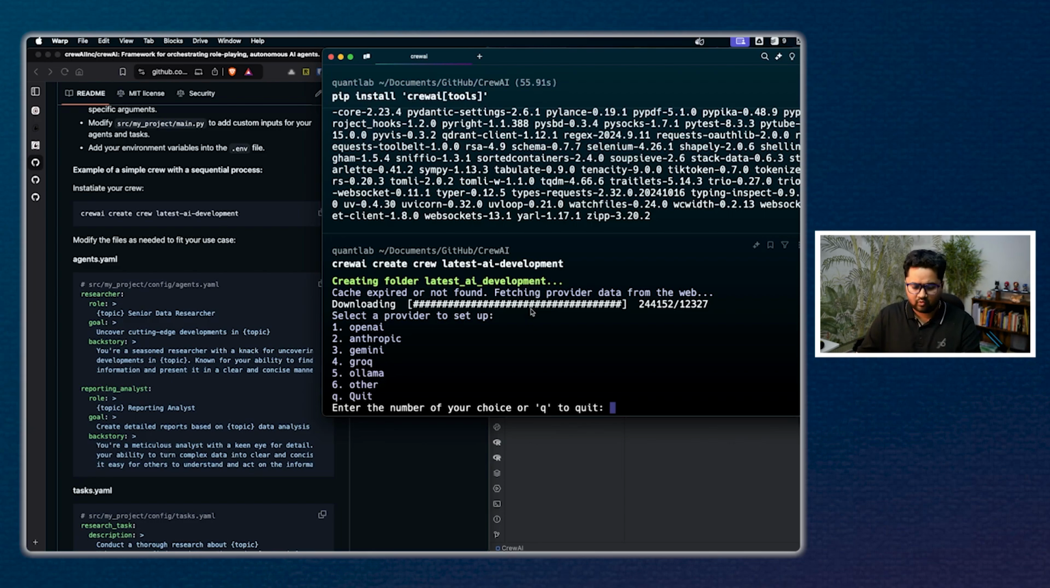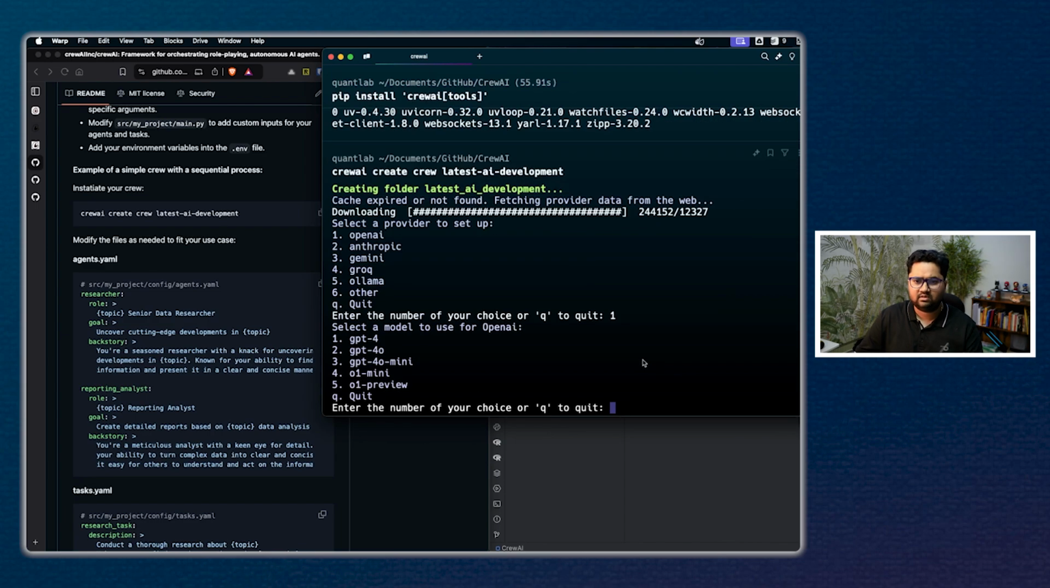I'm going to use OpenAI for this exercise. And then the model you want to use, it has the ability to use all of the good OpenAI models: 4, 4.0, 4.0 mini, O1 mini, O1 preview. I'm going to stick to a smaller model for this demo, so I'll put 3, which is GPT 4.0 mini. 4.0 is already a small model, and 4.0 mini, I'm assuming, would be even smaller. Again, this is a very simple use case.